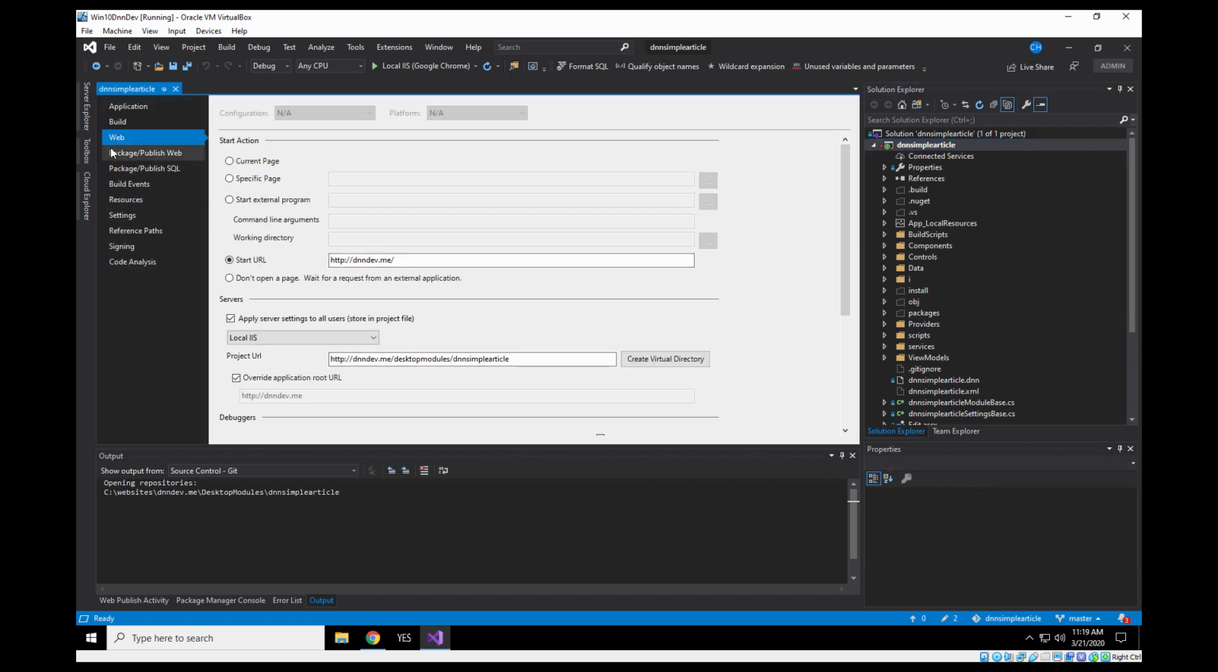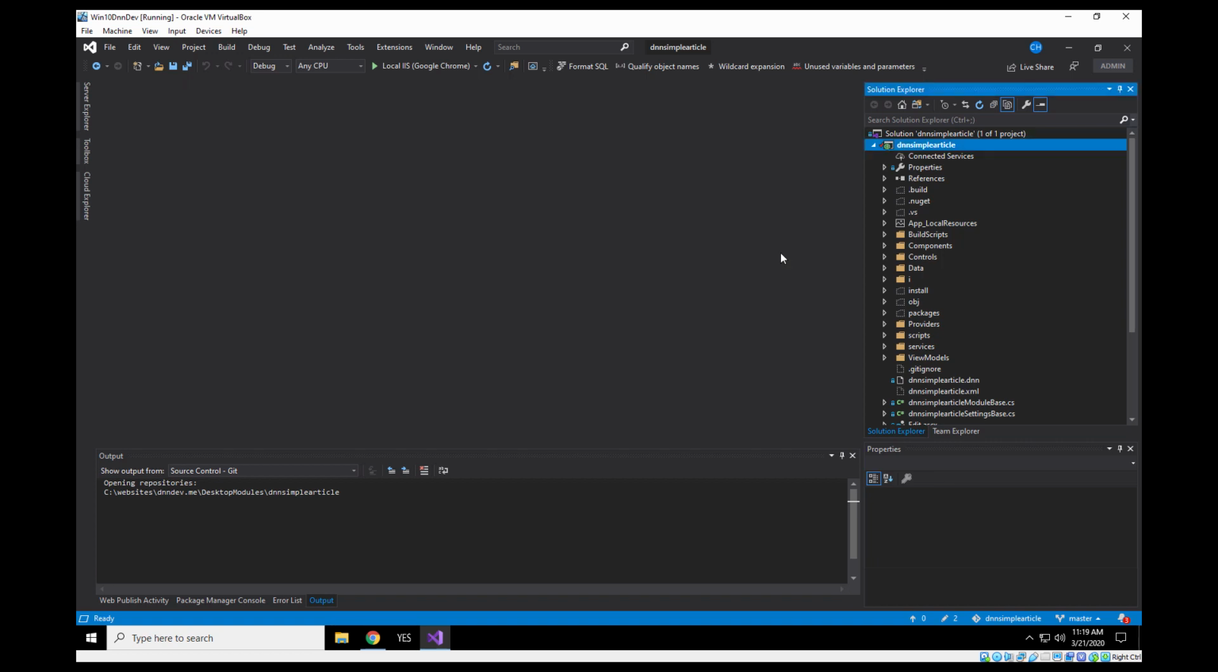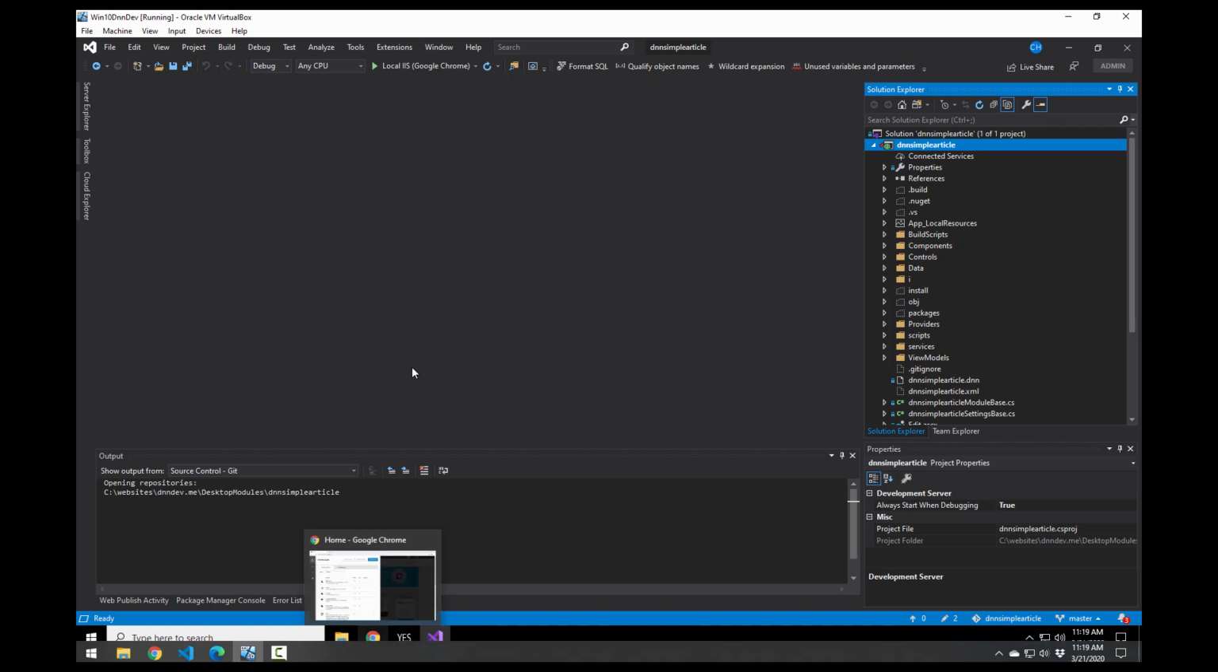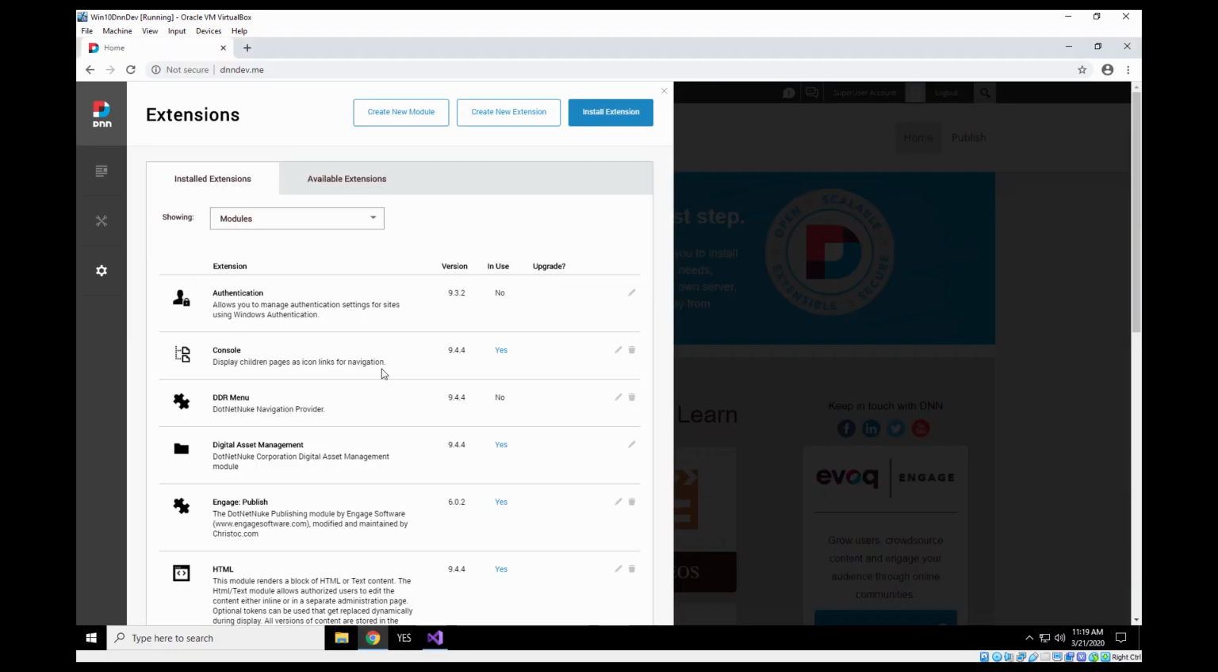In the project properties here under web, I configured our server information, which is basically apply server settings to all users stored in the project file. And it's a local IIS instance. And the URL for the project is dnndev.me/desktop/DNN SimpleArticle. Then it has an override application root URL, basically pointing back to dnndev.me. So that's our local development environment. So we have this source code available to us, but it's not yet ready inside of DNN itself. So let's go ahead and take a look at how we can configure that.